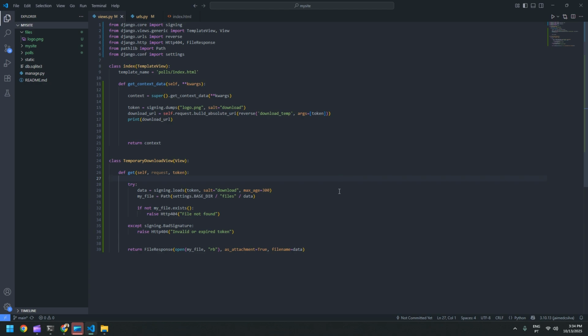All right, we have the view generating the URL, and also we have the temporary download view verifying the URL, checking if it's still valid in terms of time, and also checking the signature. And if everything is correct, we will return the file to the user.